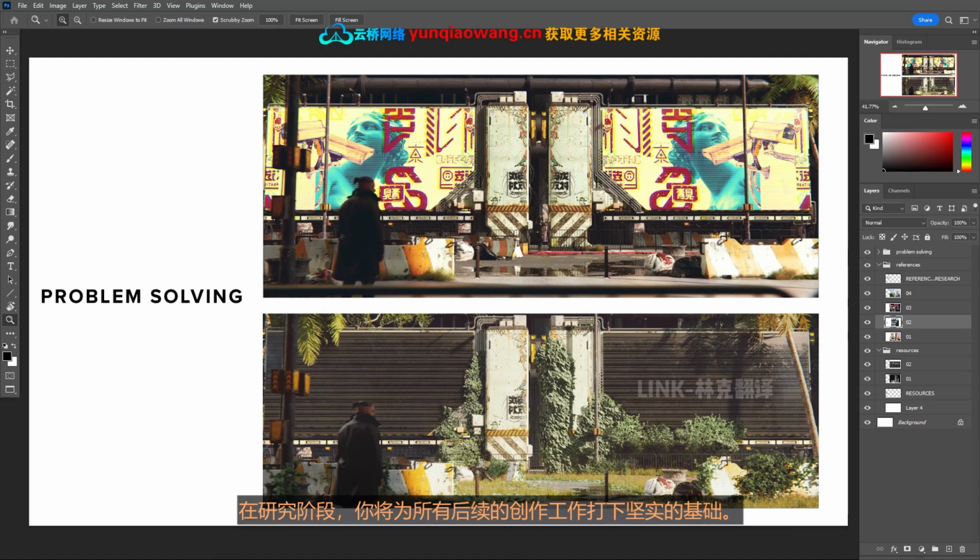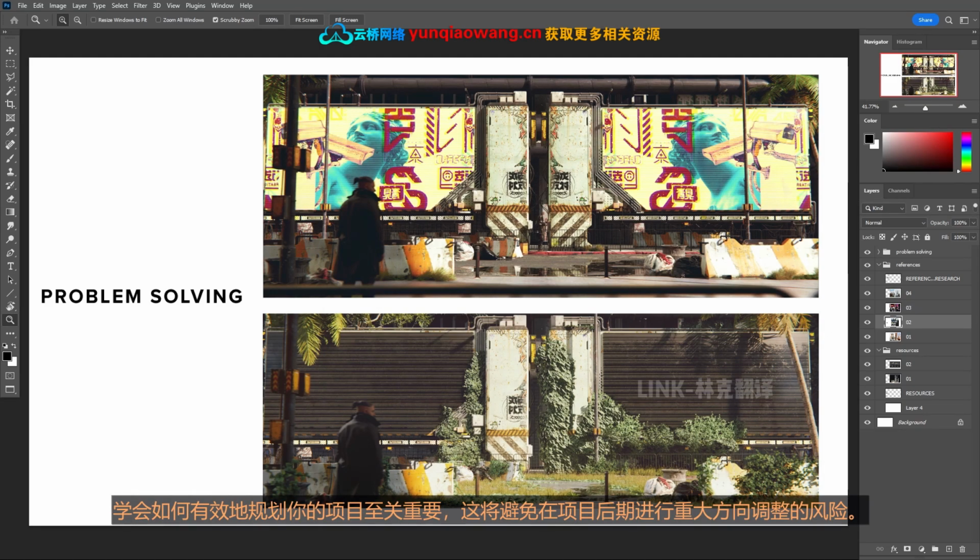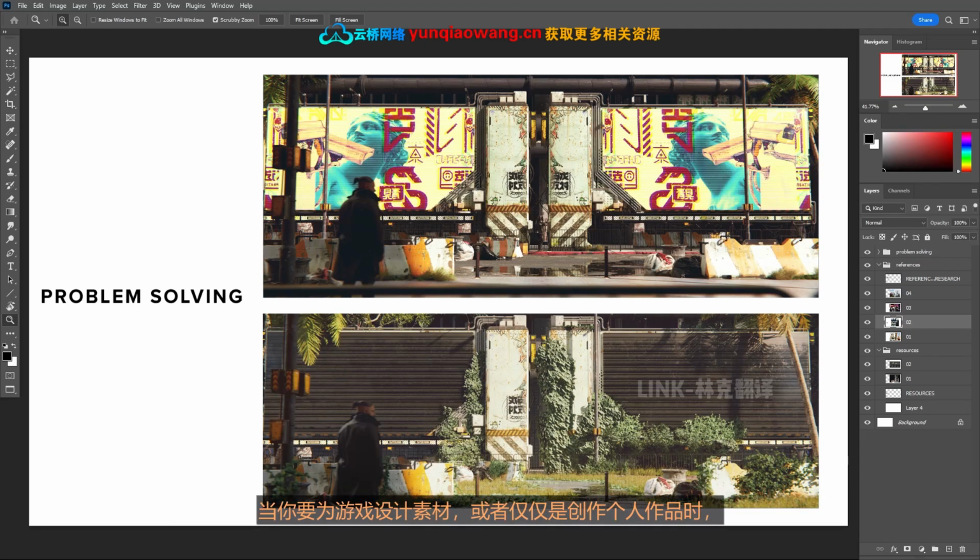A lot of problem solving happens before you get started on a task, during the research phase. This is where you begin to lay the foundation of any piece you're working on. Understanding how to effectively approach your project is crucial, and this will save you from having to make major course corrections later on in the project. When you're designing for a game or just creating a personal project, start by clearly identifying your project's goals, the aesthetic direction, and all the potential challenges that you might face during your creation process.